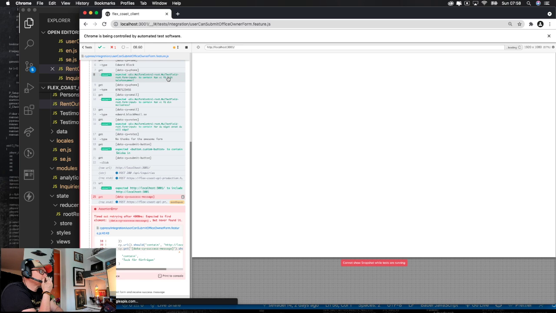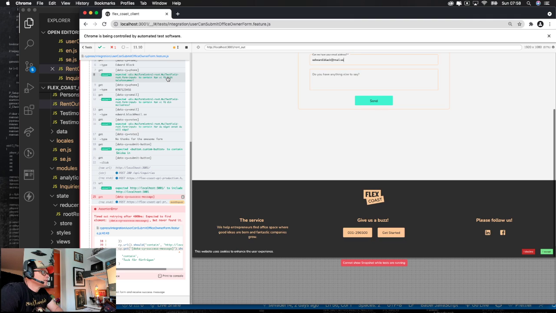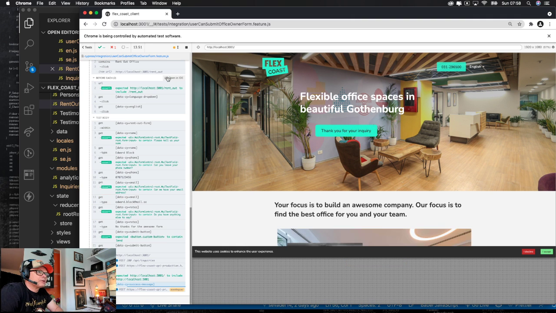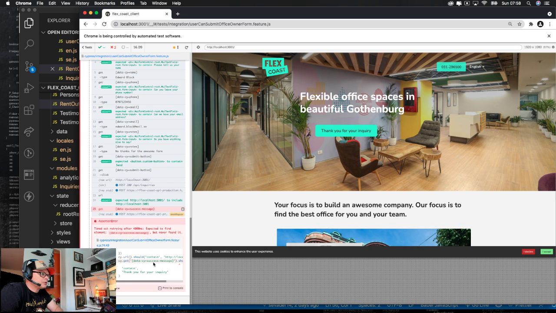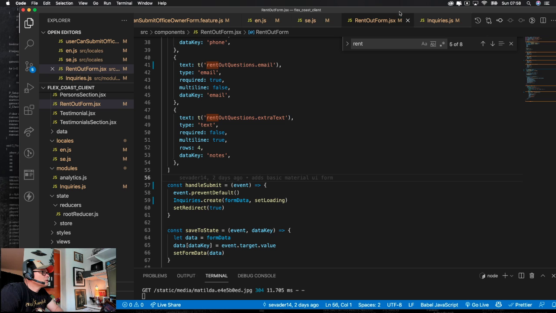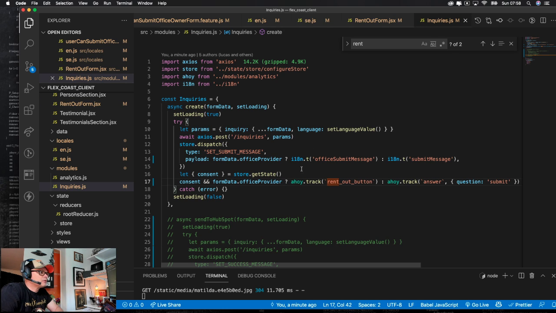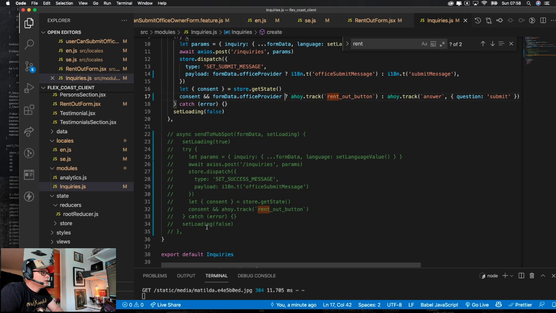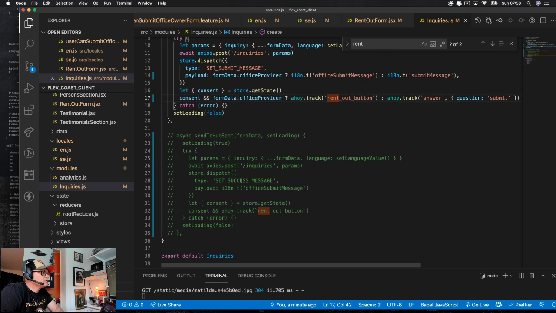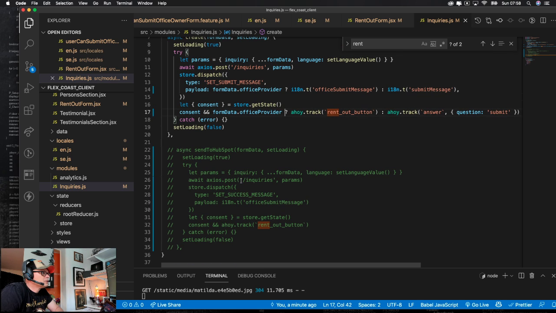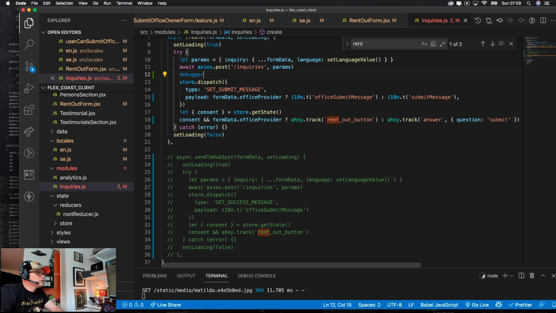Well, we did mess something up. Yeah, we did, because we are not displaying the success message. Okay, so let's put it back to the drawing board. Form data office provider. Right, so we're just going to have to set the debugger here.